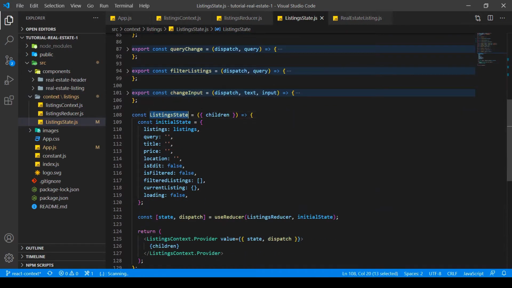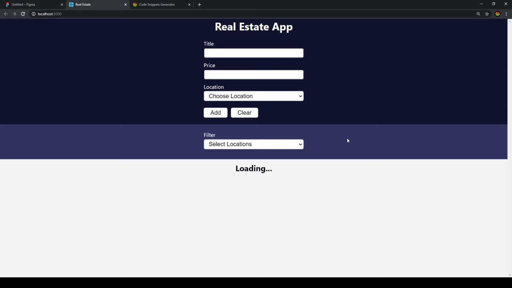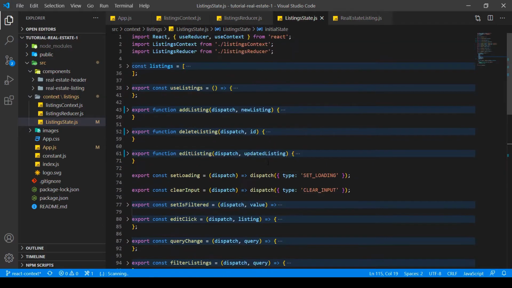Then we also have a listing state component where we have an initial state with the state we are already used to from our previous videos. The only thing that changed is that we added here a loading state. So if we set that to true, for example, and check out our app, we can see loading here. All right, let's go from top to bottom.